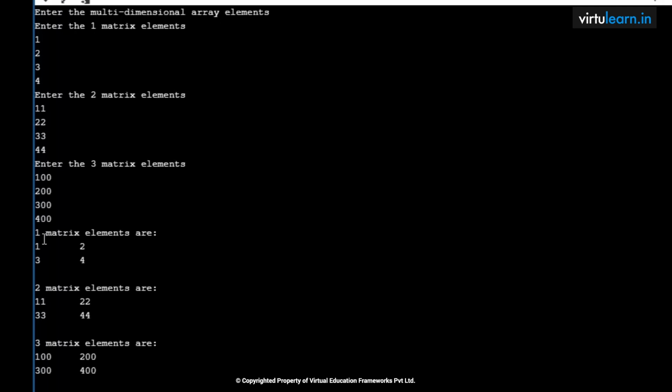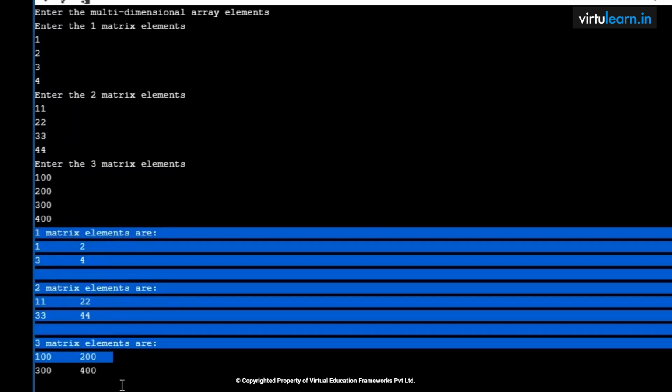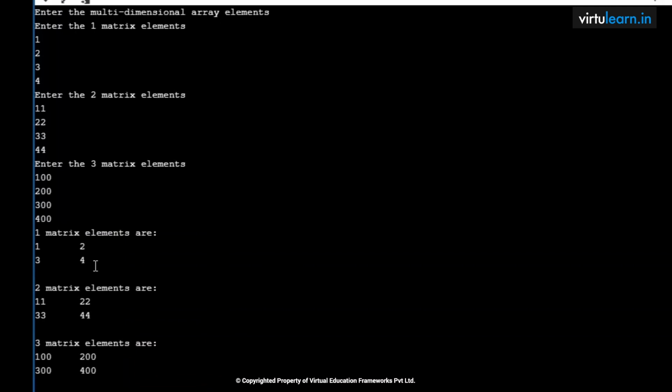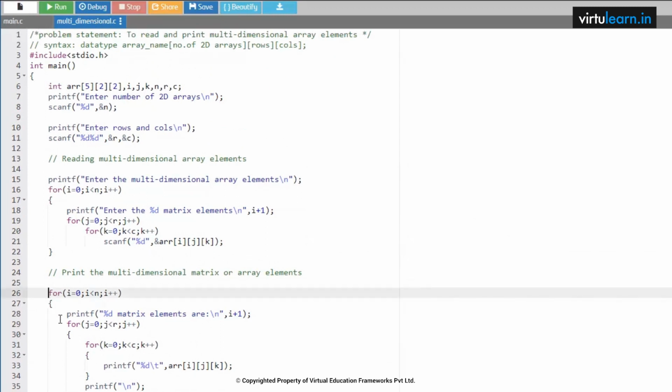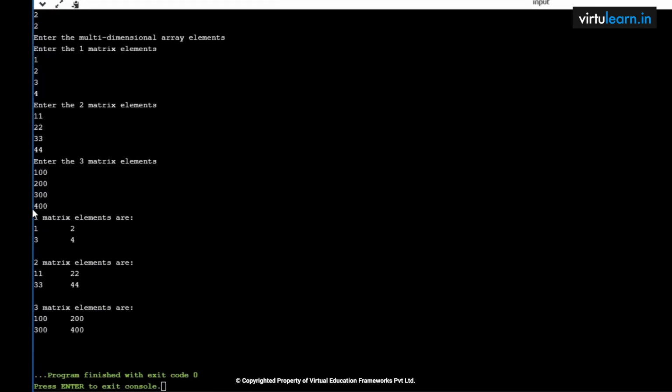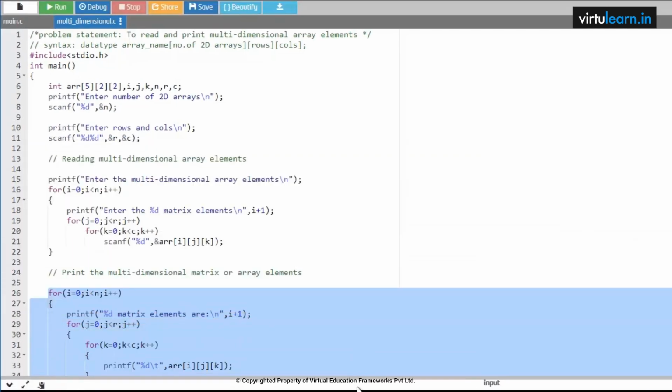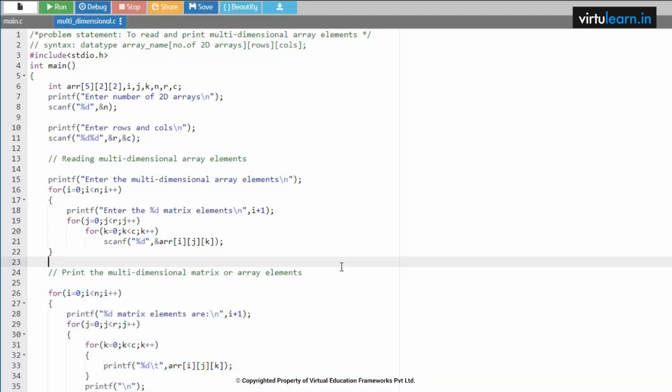So after entering, you can see here is your output. See how beautifully your output is being displayed. That is the reason why I insisted you write in this particular format to display the elements, right? Now let us see this output. After reading all these elements, 1 matrix elements are 1, 2, 3, 4. 2 matrix elements are 11, 22, 33, 44. 3 matrix elements are 100, 200, 300 and 400. So this is how you can read and display multi-dimensional array elements.